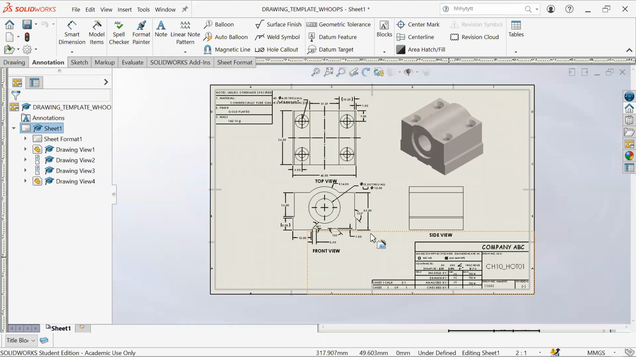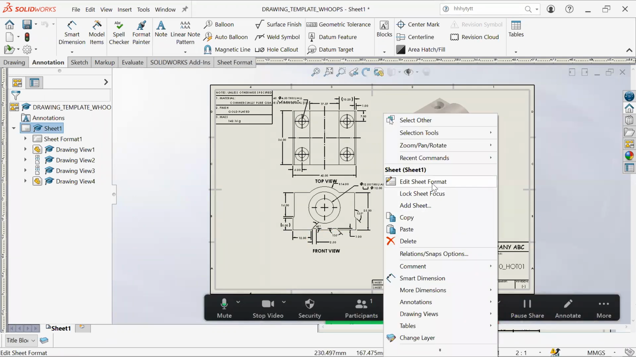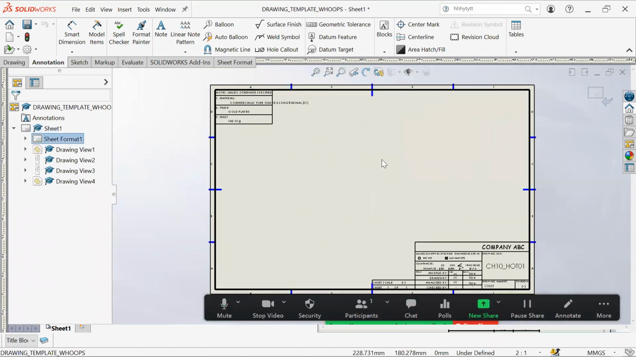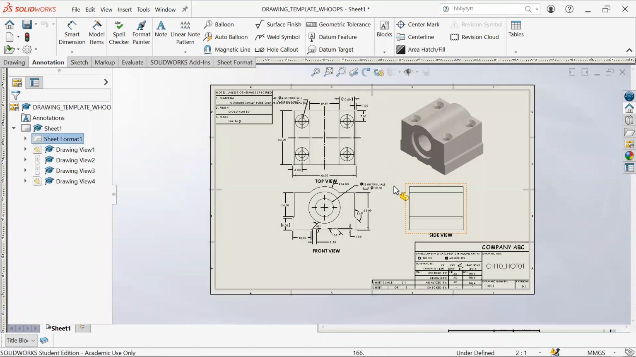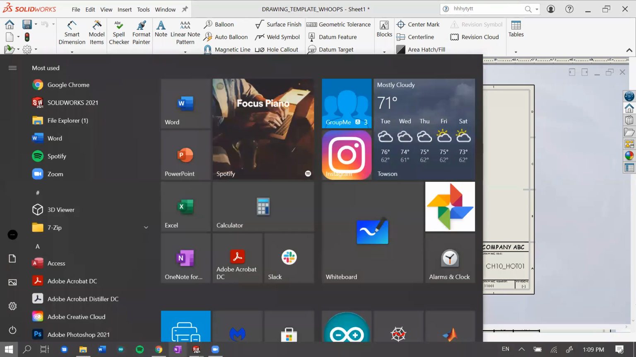Don't touch the note or the title block without going to the Edit Sheet Format option. So you can always toggle back and forth. It's very important. Make sure to keep these separate. And lastly, let's make a template and then we call it a day.